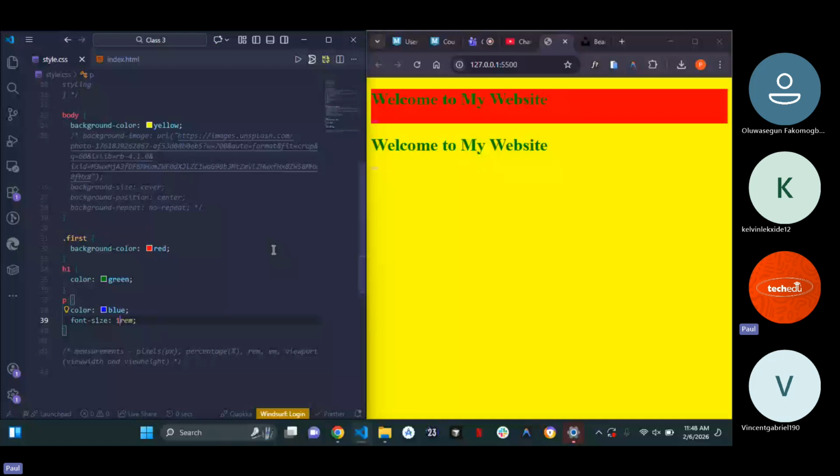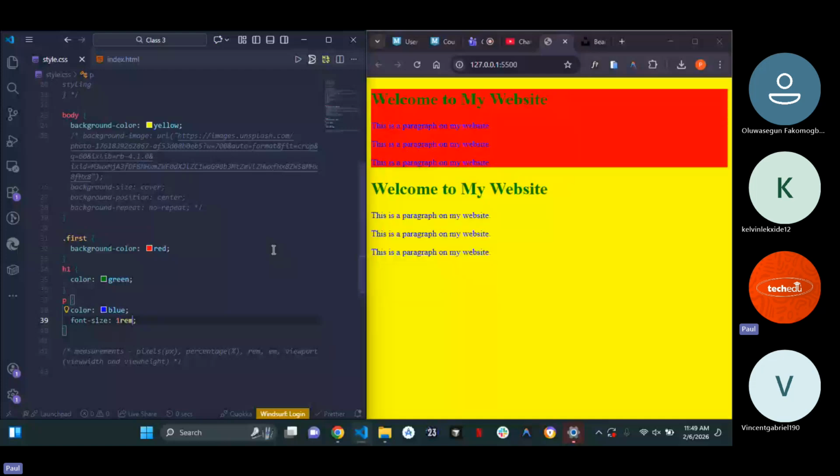RAM. But some people use pixels more. They feel like it's even easier to use pixels. Right now, I use pixels because I use Tailwind for styling. So most of the time with Tailwind, you tend to want to focus more on using pixels or sometimes RAM. But that's not the point.